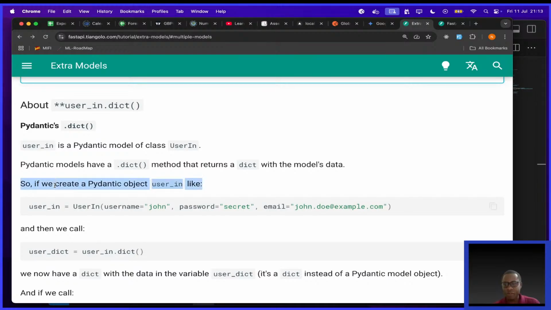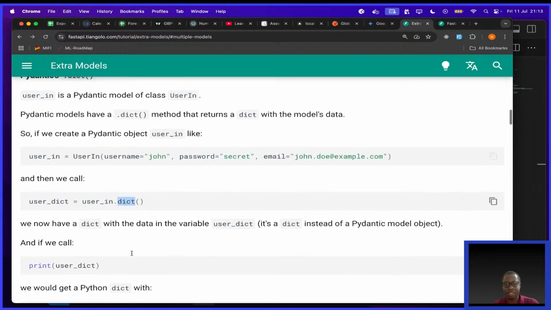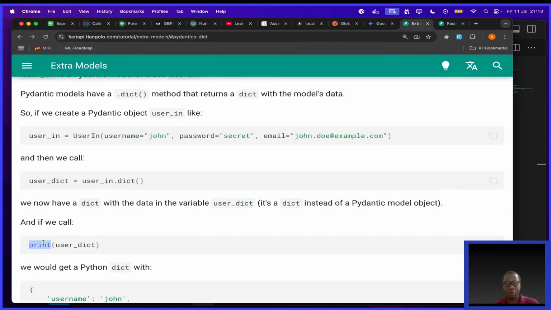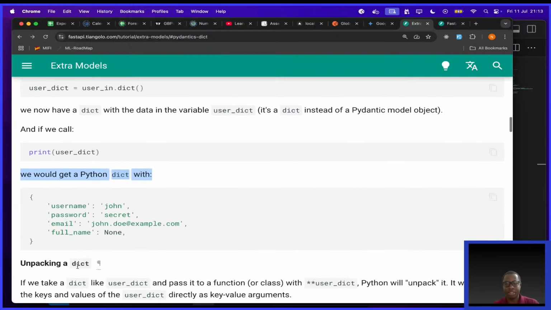So they're saying if we create a Pydantic object user_in like this, with username John, password, this email, that, and then we call user_dict equals user_in.dict, we now have a dict with the data in the variable user_dict. It's a dict instead of a Pydantic model object. And if we call print(user_dict), we'll get a Python dict like this. Of course, this makes sense.